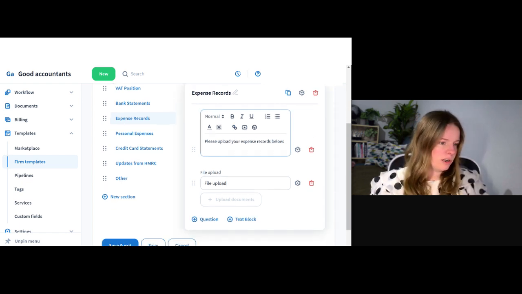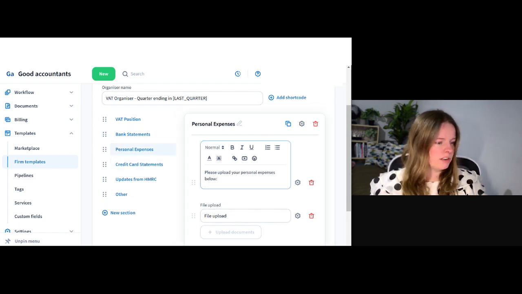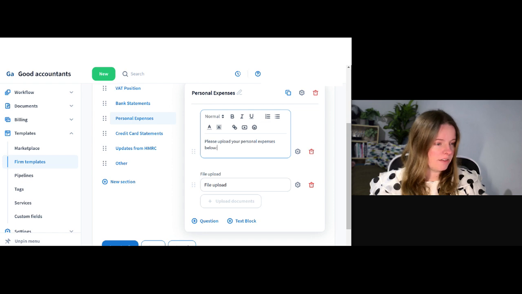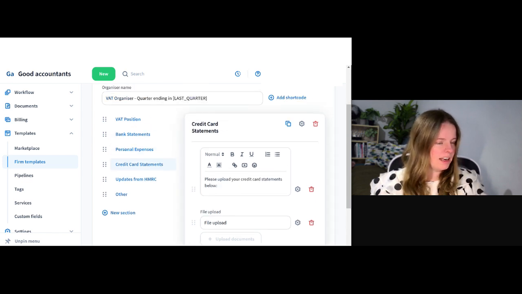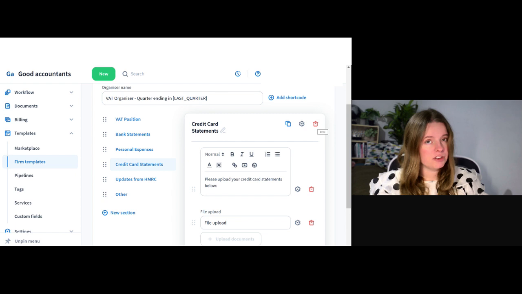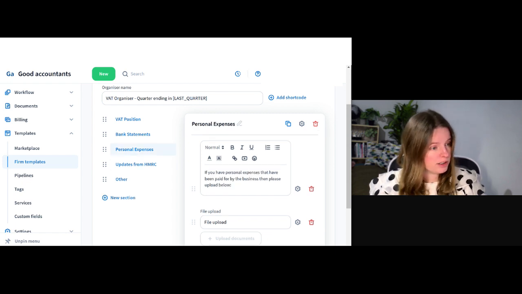Expense record. So again, let's just imagine that this client doesn't have any expenses. Personal expenditure. So if they have personal expenditure, let's say that has been paid for by the business, then please upload. Okay, so then you're giving them the option to upload that credit card statement. So again, you may or may not request that information for the VAT return quarter end. Again, if you've got a piece of software that already has that information in there, then you may not request it at this point, and I'm not going to.